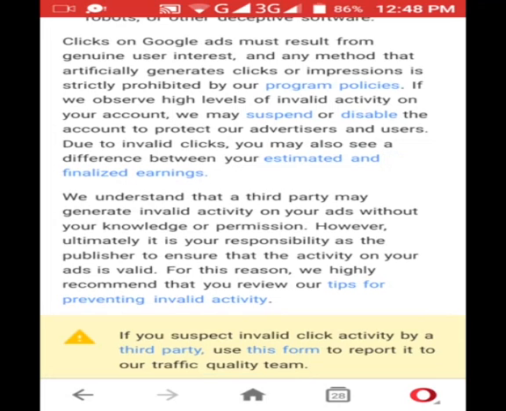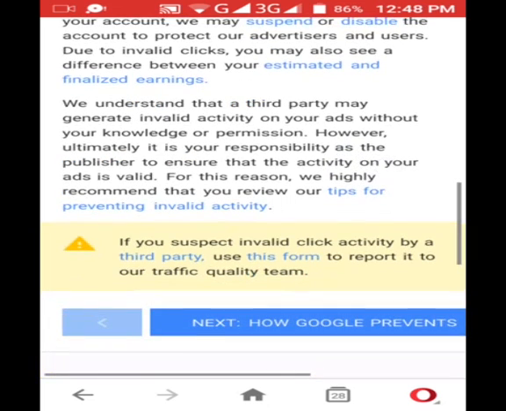Many users ask me in the comments below that YouTube is showing $2, but in my AdSense earnings it is showing $100. So this is the main difference between estimated earnings and the original earnings. I am telling you, this is because of invalid click activity. So you have to prevent this activity as far as you can.